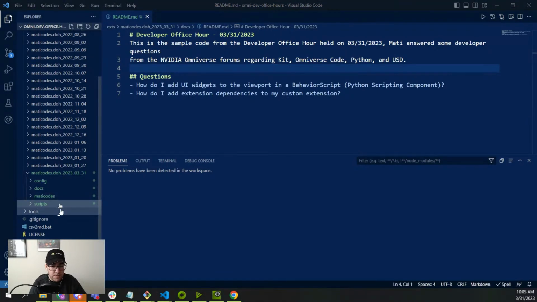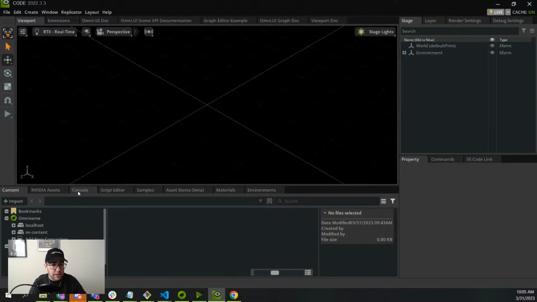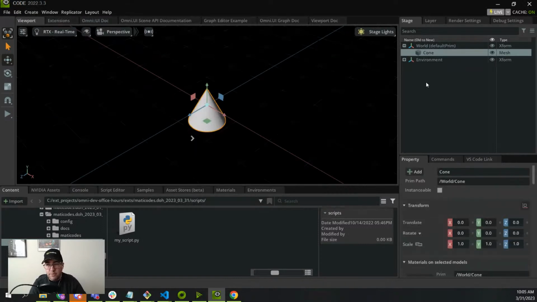So here we go. Let's start from the very beginning here. I'm going to browse to this extension directory so that I store it all in the same place. This is OmniDev office hours, and extension, it's going to be the last one. Cool. So I have my script here, but I'm going to add a new scripting component. I'm just going to add a prim here just to have something to attach it to.